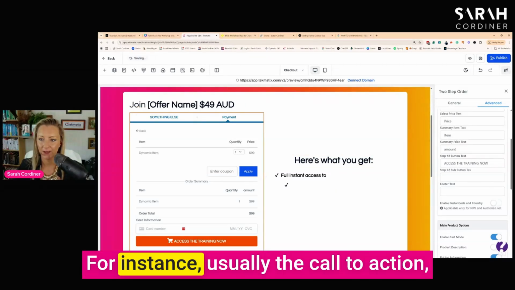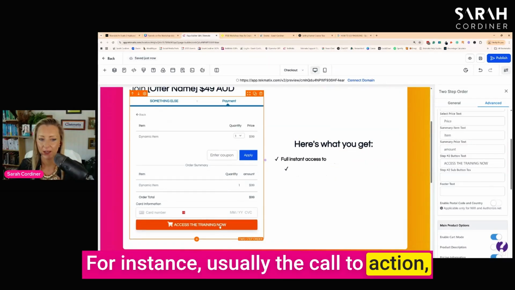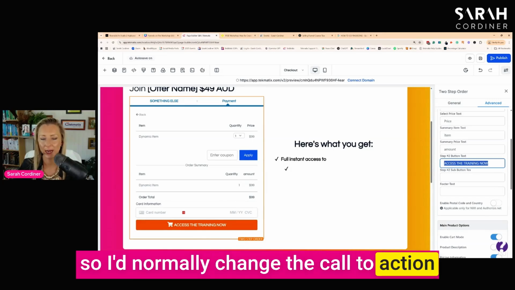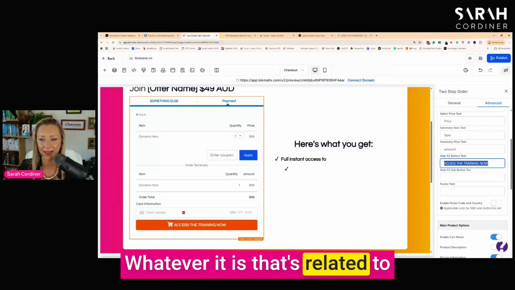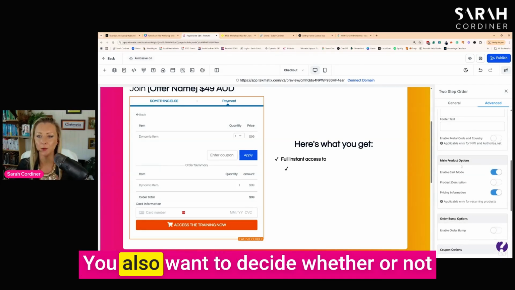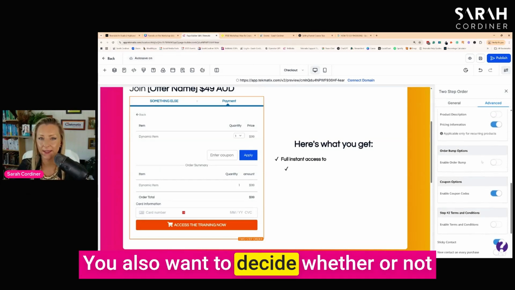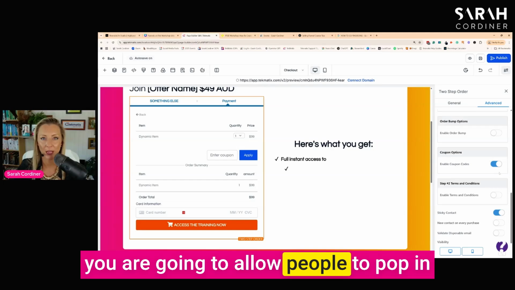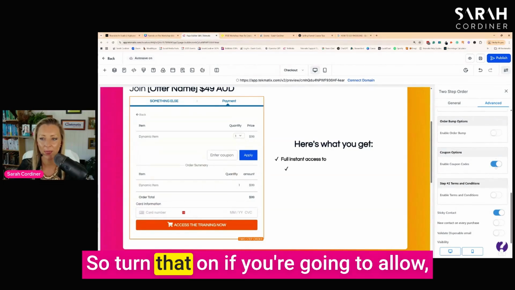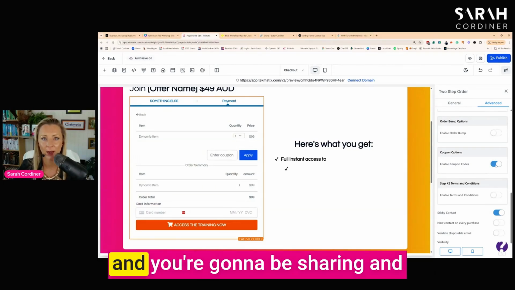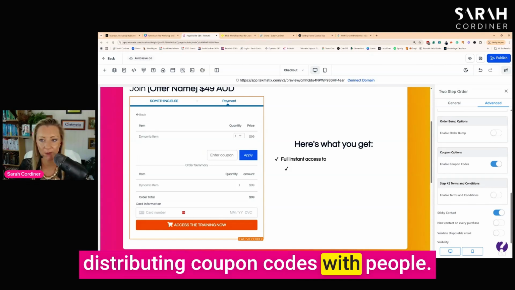All right, now in step two, here you have other options that you might want to edit. For instance, usually the call to action. I'd normally change the call to action to be related to whatever it is I'm selling. Get this service, get this workshop, opt in now, start now, whatever is related to the thing that you're selling. You also want to decide whether or not you are going to allow people to pop coupon codes onto your checkout. So turn that on if you're going to be sharing and distributing coupon codes with people.